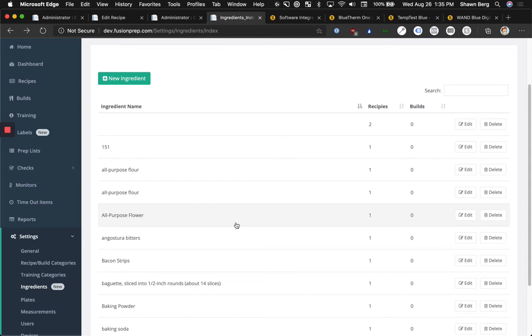So we're really excited to get our Bluetooth printer support launched, because that means we will not have to configure anything, and the printers will be plug and play. So just like our thermometers work today, where you just turn the thermometer on and hit the button and it automatically works with FusionPrep, the printers would be exactly the same way. So we're really excited about that.